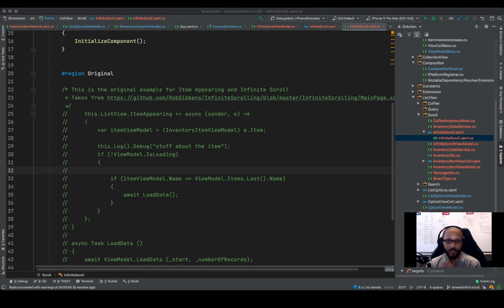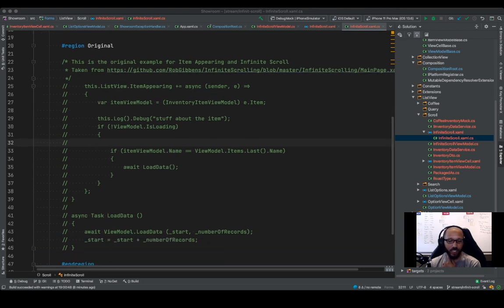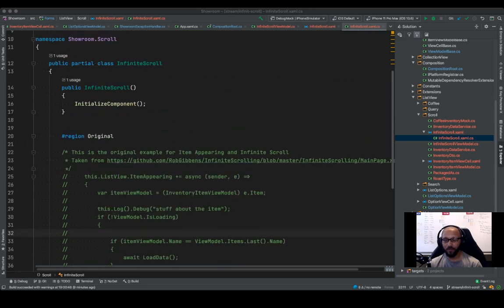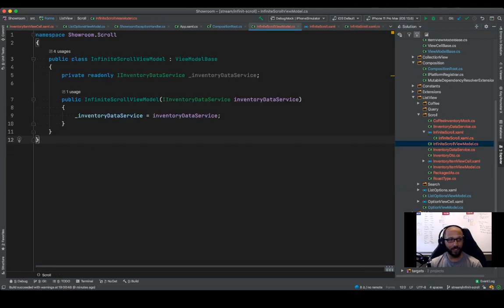What you see here is pretty straightforward. He's taking a start, he's taking a number of records, and he's going off and doing the thing and calling the view model load. So we're going to put this together pretty much the same way, but also slightly different, and we're going to do that using some ReactiveUI. We'll probably start in the view model, because we're going to want to use DynamicData here.